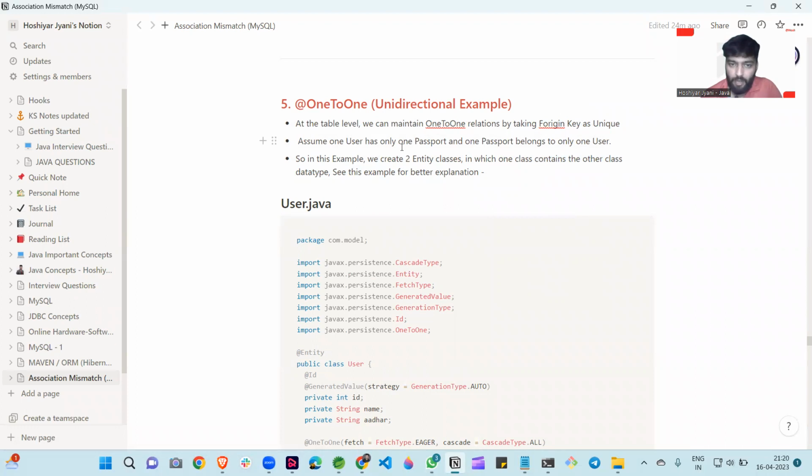Assume one user has only one passport and one passport belongs to only one user. This can be the best example of one-to-one. In this, in each entity we are not taking any list. We are taking one simple field, and we are using a foreign key that is unique. A user can have only one passport; any passport number will be for one unique user only, right? One user cannot have two passports either. So that is the example.